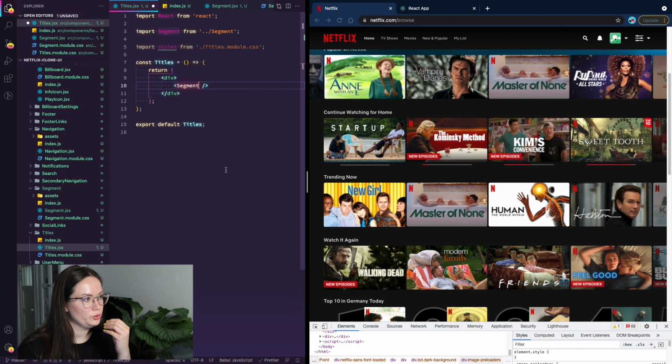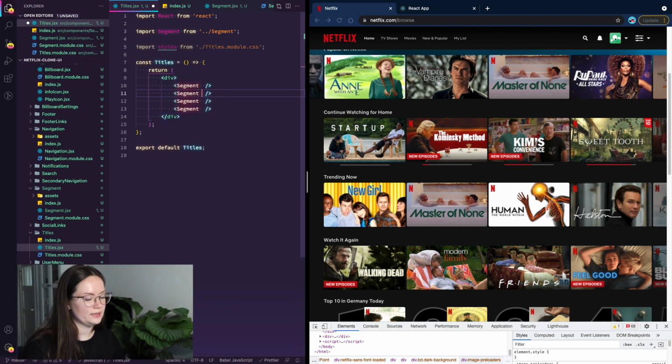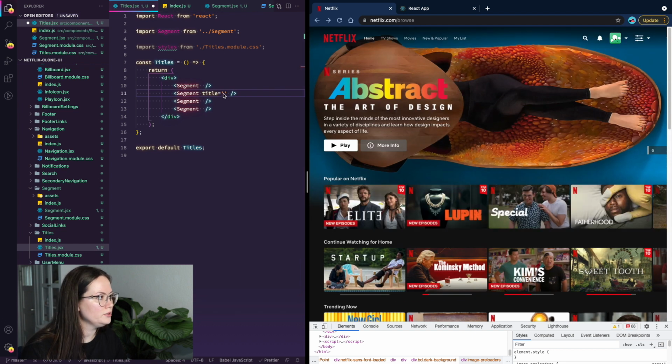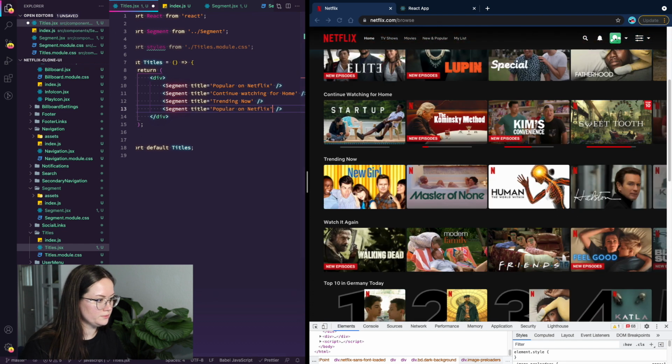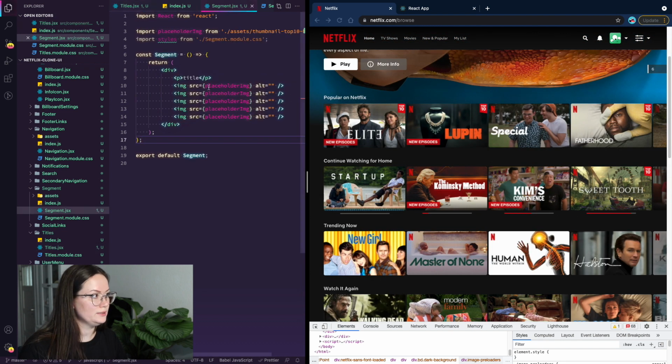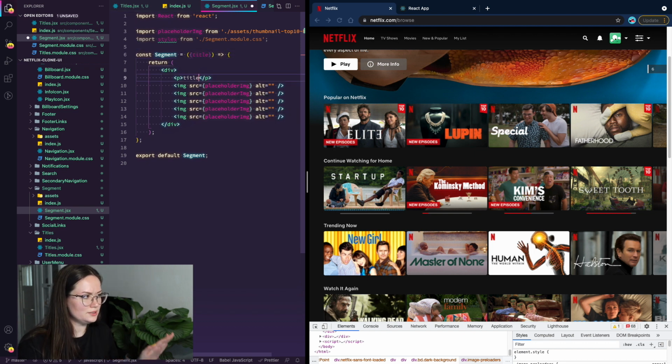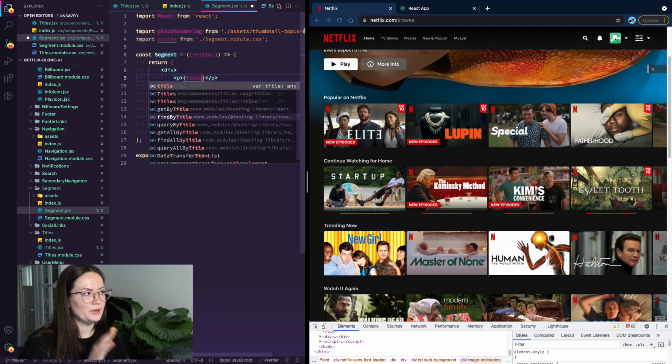What I wanted to show you about this props thingy is that I can have like 5 segments, and I can say that this one's title is going to be popular on Netflix, which is going to be the first one. And then we're going to have another one, and it's going to be continue watching for home, because that's the name of my account. Trending now, and let's go with another one, watch it again. Now when we go to segment, we can accept the information that we're getting. So this is just not going too deep. That's where it's going to end, I promise. We're not going to do any of that anymore. We're just going to pass the title here.